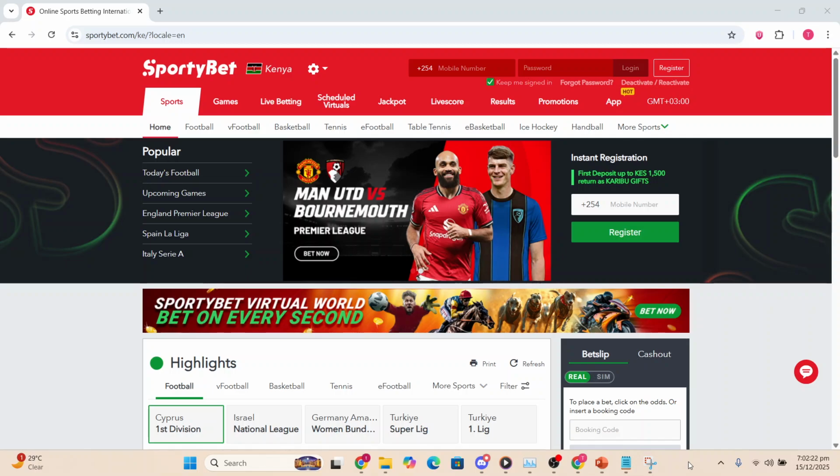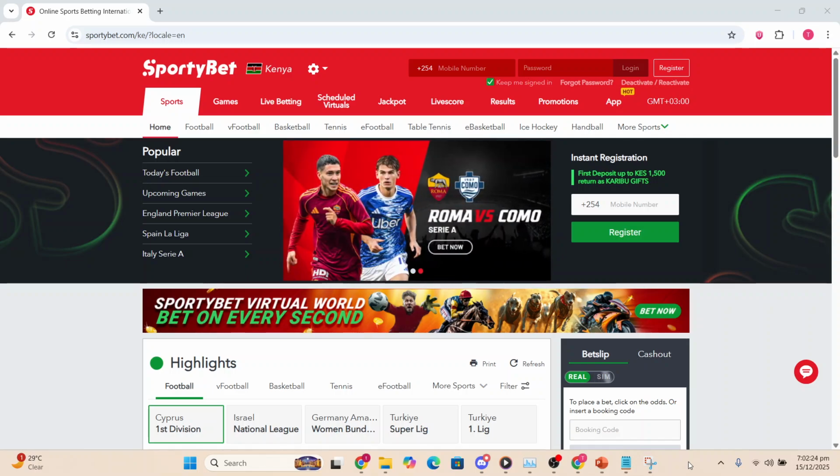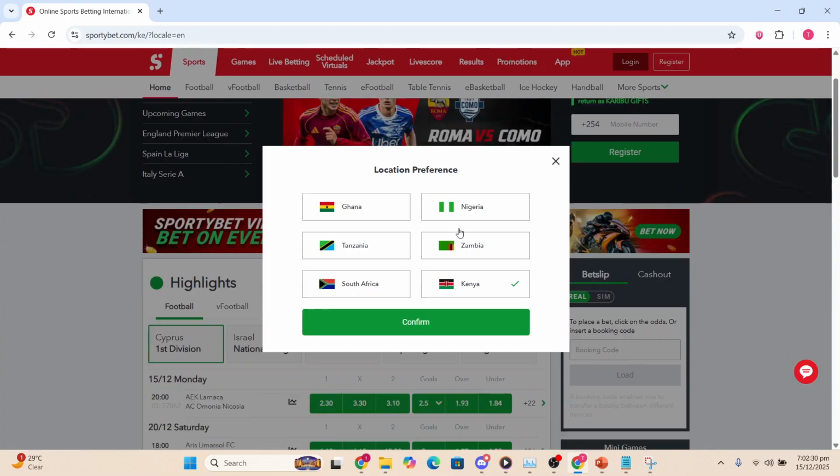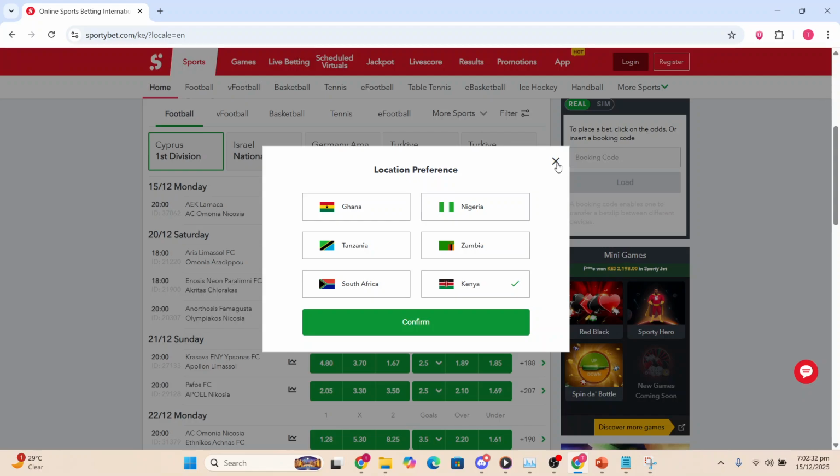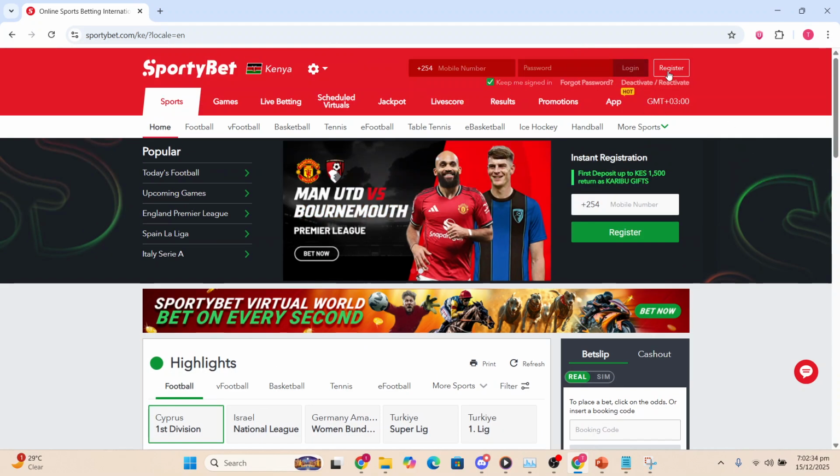Hey guys, in this video I'm going to show you how to open an account on SportyBet. The first thing I want you to do is just come to sportybet.com and choose your location preference right here and then hit confirm. Then at the top right you'll actually see register. I want you to go ahead and click on that.